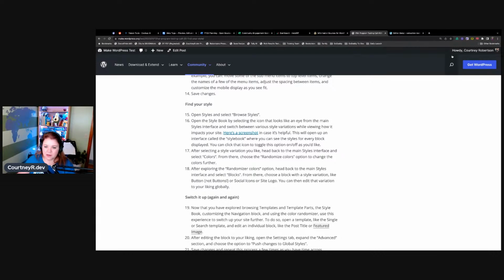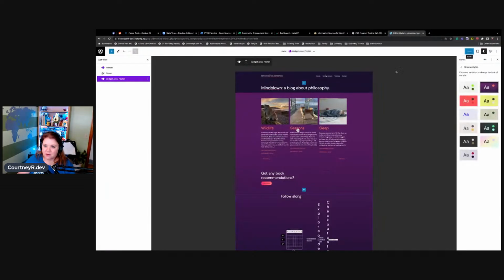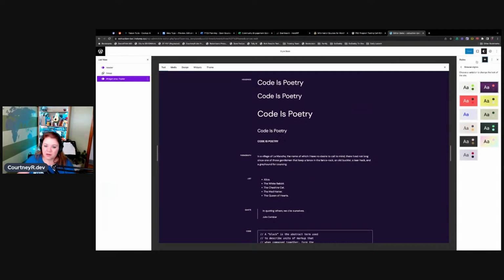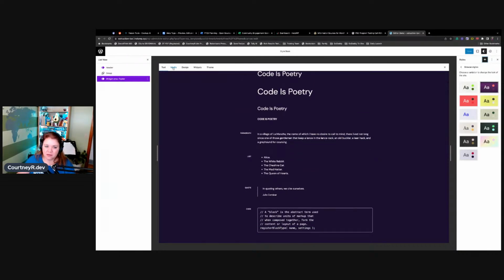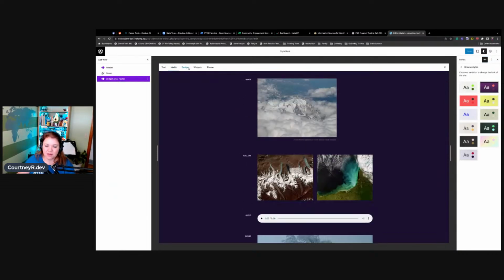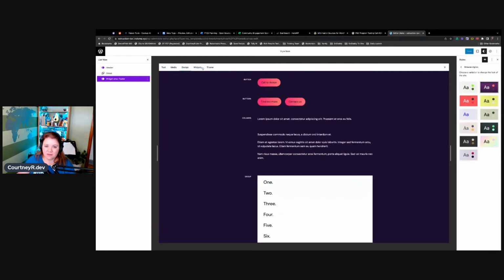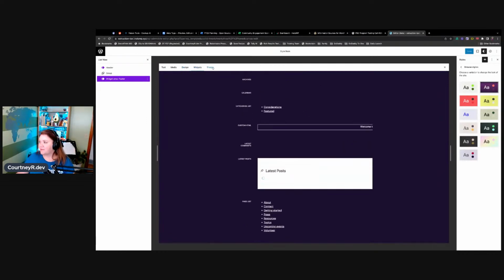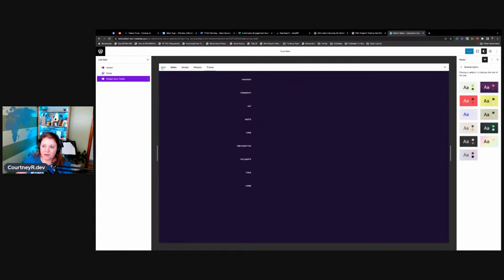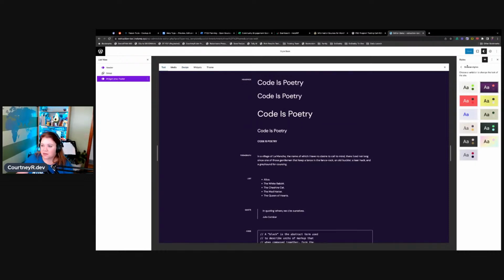Open the style book and look at the styles. Okay, so the style book is this new little icon. It looks like an eyeball. So I will click on it, and here are the different styles. And you see across the top, it breaks it up between text, media, widgets, and theme. So the idea for this one is that with the style book, again, you have to be in styles and then select this little eye icon.